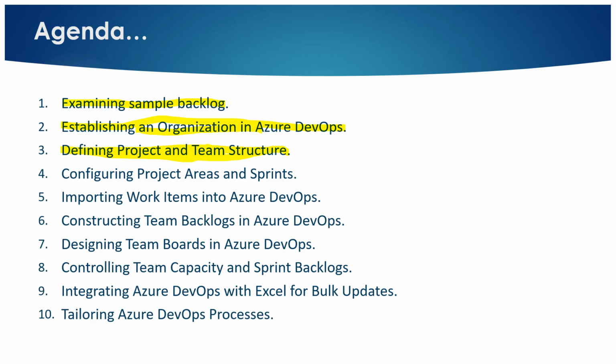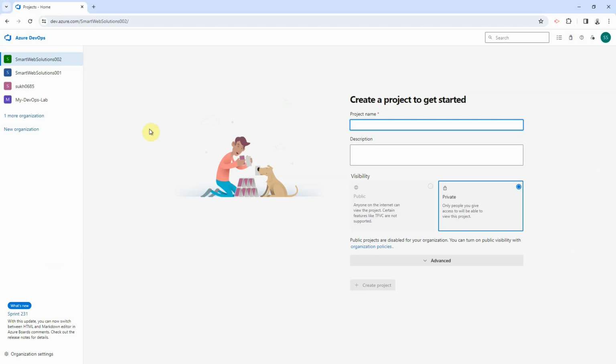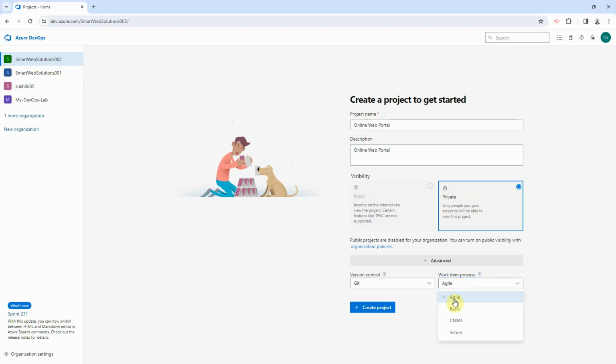Now that we have created an organization, we'll go into the Azure DevOps portal and create the project and the team structure. We are in Smart Web Solutions 002, which is the organization we just created. We'll create a project called online web portal, and you can provide the description. We'll keep it private, given that this is not an open source project which we are exposing outside of the organization. Then we will select the work item process as the Agile process, and we'll hit create.